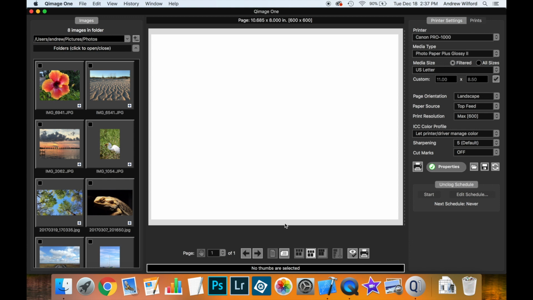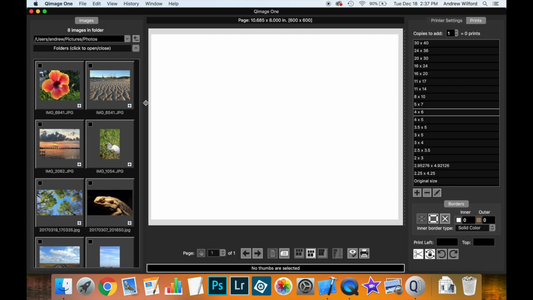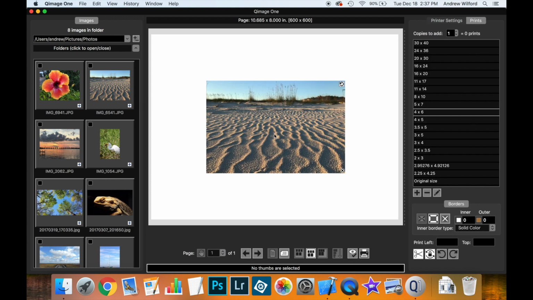This video is going to show some new features that we have added to the latest version of Qimage One to help users lay out the prints more easily on the live view. So we have our live view set up here for this printer. We've selected our printer settings, and let's say we go ahead and add a print. There it is on the live view as we expect.